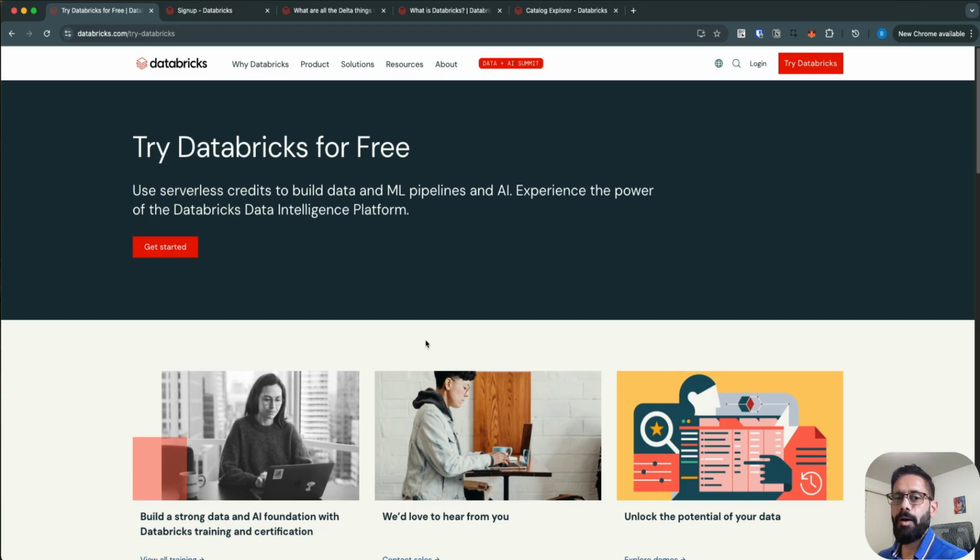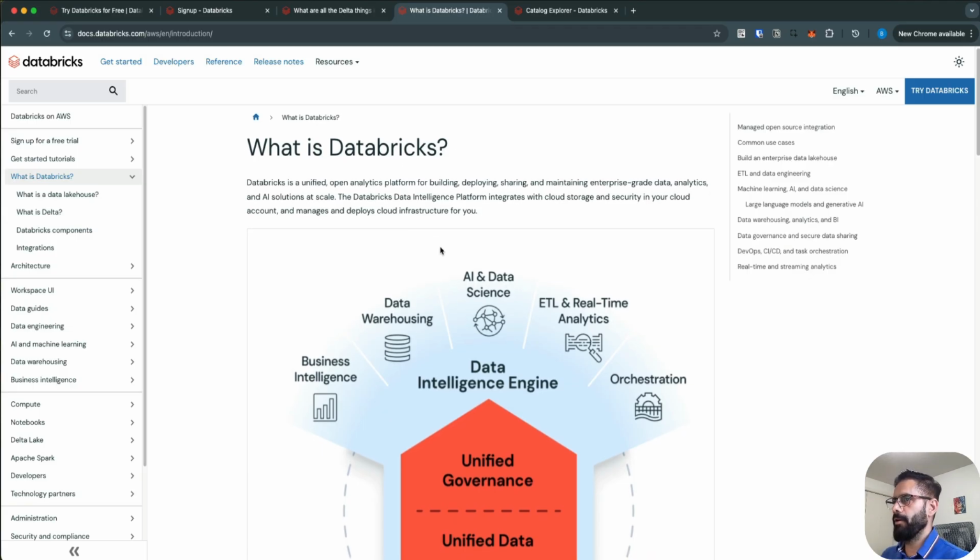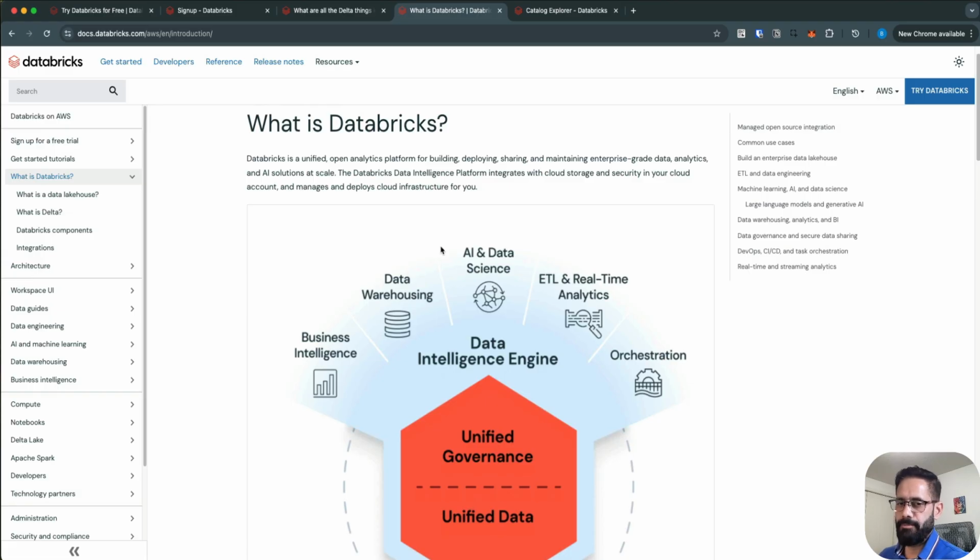So the first thing is, what exactly is Databricks? Well, Databricks has some nice documentation, so I really encourage you to go to this documentation and take a look at some of the core components and how Databricks is going to help you in your organization, especially if you're working on ML or AI workflows. But in this video, we're just going to cover the basics. So this is a unified open analytics platform for building, deploying, and sharing all the analytics and AI solutions.